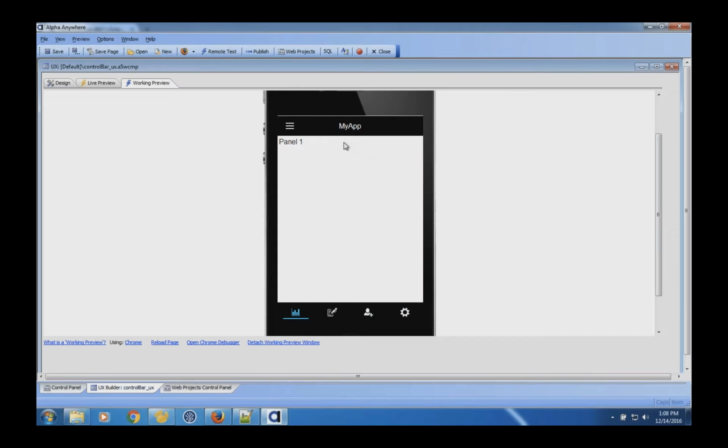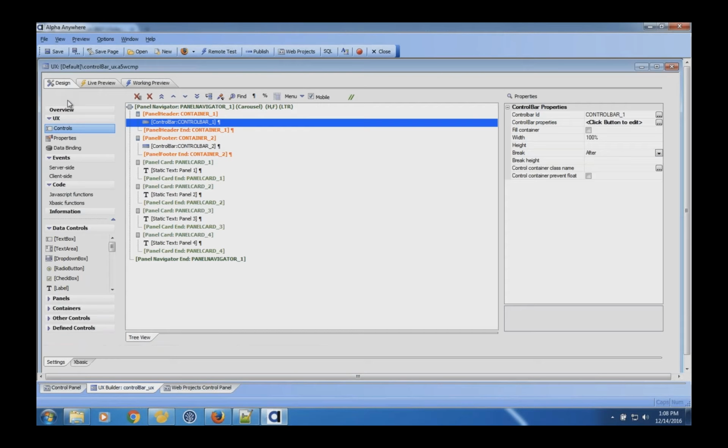You'll notice in here I've got this static text right here. As I go between panels, the text up here does not change. And so for my first demonstration, I'd like to show you how I can change this control bar when I go from page to page. So let's go ahead and go into design.